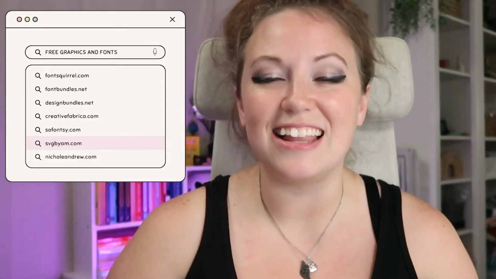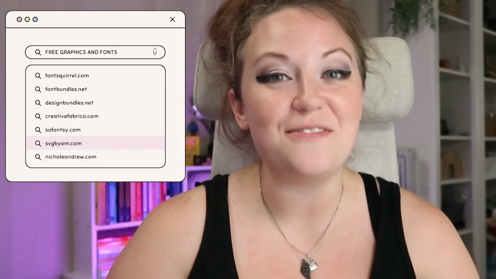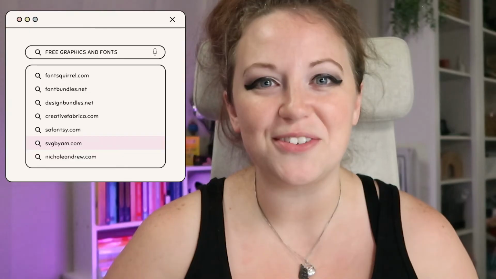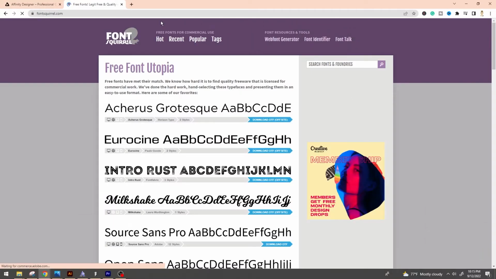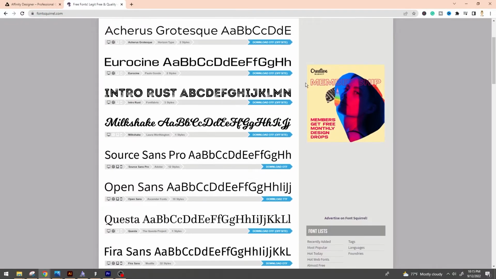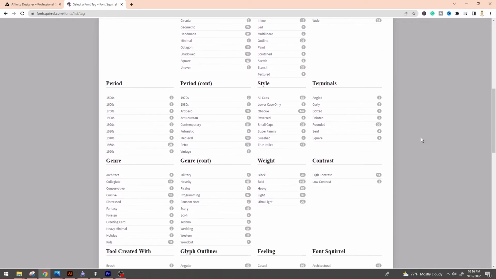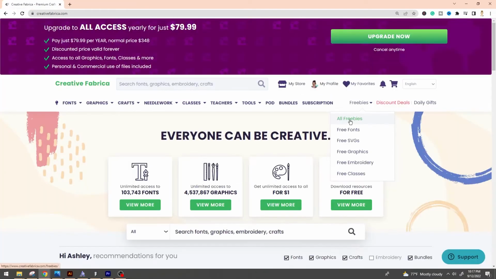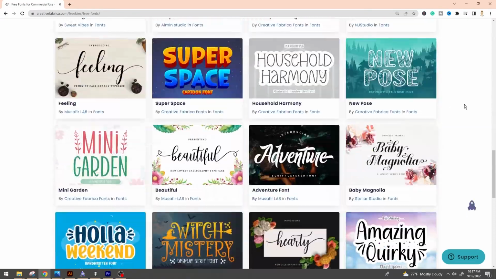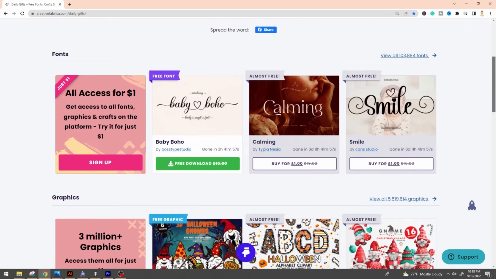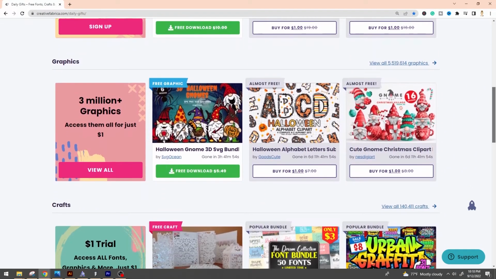You can check out sites like Design Bundles, Font Bundles, Creative Fabrica, Font Squirrel, So Fontsy, our own site, just to name a few. Font Squirrel is actually a website that my professor turned me on to in college. It is filled with nothing but commercial use fonts. You can sort through many different categories, and it's really easy to find and pick what you're looking for. Another great website is Creative Fabrica. Creative Fabrica actually has a freebie section as well as a daily gifts option. Under their daily gifts, they actually give away every single day a free font, a free graphic, and then a free SVG. So it's an excellent way to start beefing up your collection of fonts and usable illustrations.